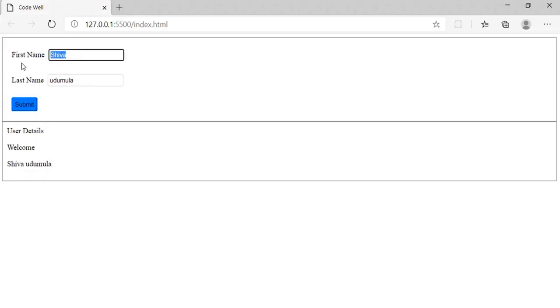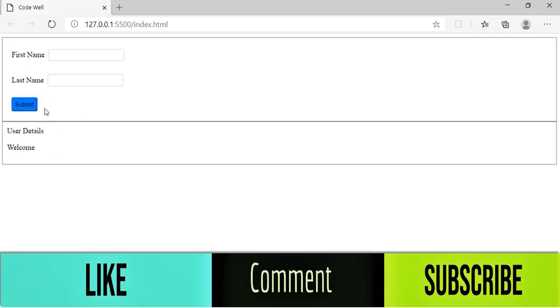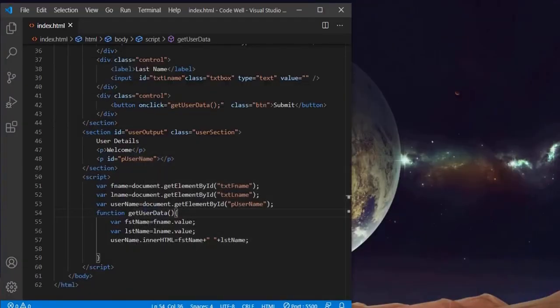Whenever you enter some name, you can see the value automatically comes here. Here you can see the user input section and the user output section both appearing at the same time. But I don't want to show both at a time. Whenever the user enters some details and clicks on submit, we need to hide this section and show the user detail section. Let's make the code changes for that.